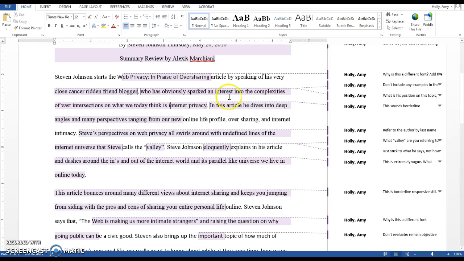So he does say that the vast intersections of social interaction online are very complex and affect what we think of as internet privacy today, but does he think this is a good or bad thing? What exactly is his position?